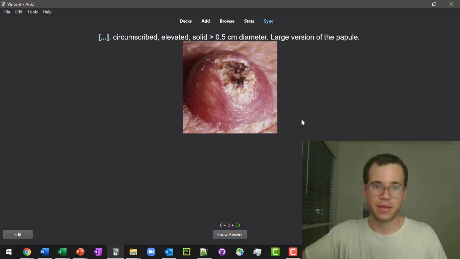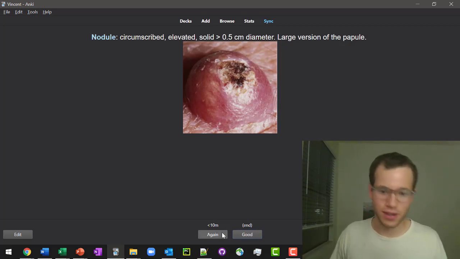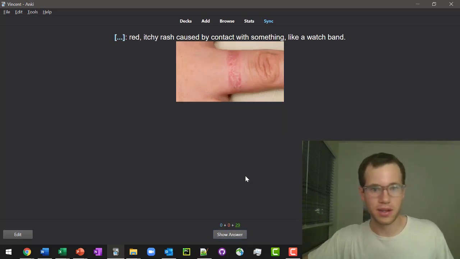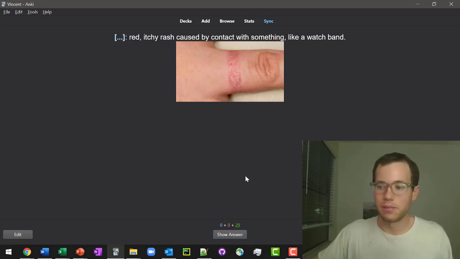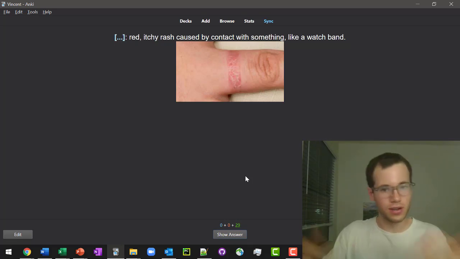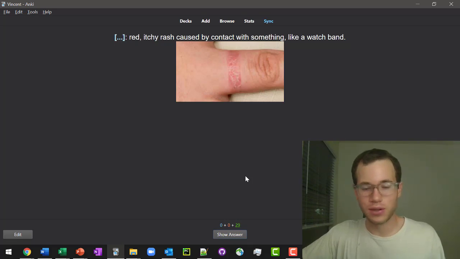So I know that this one is going to be called a nodule, so I can hit the space bar, and it'll flip the card over for me. And so let's say I didn't get that, I would just hit again. If I got it, that's good. So I just hit that. And then this one is contact dermatitis, which is a red itchy rash caused by direct contact with something like a watch band or a ring. So that is how you use Anki and how you can shuffle your decks to review stuff. And I hope that this is helpful and useful.